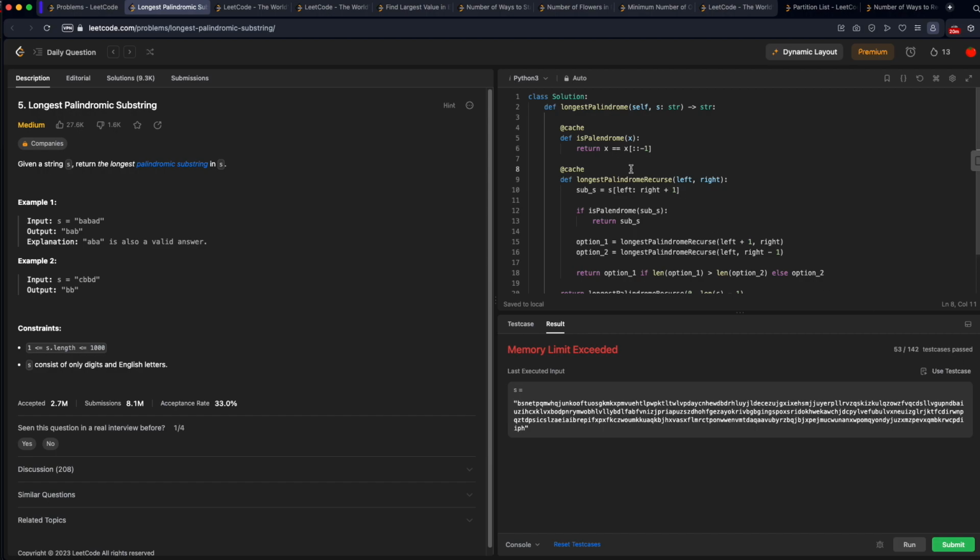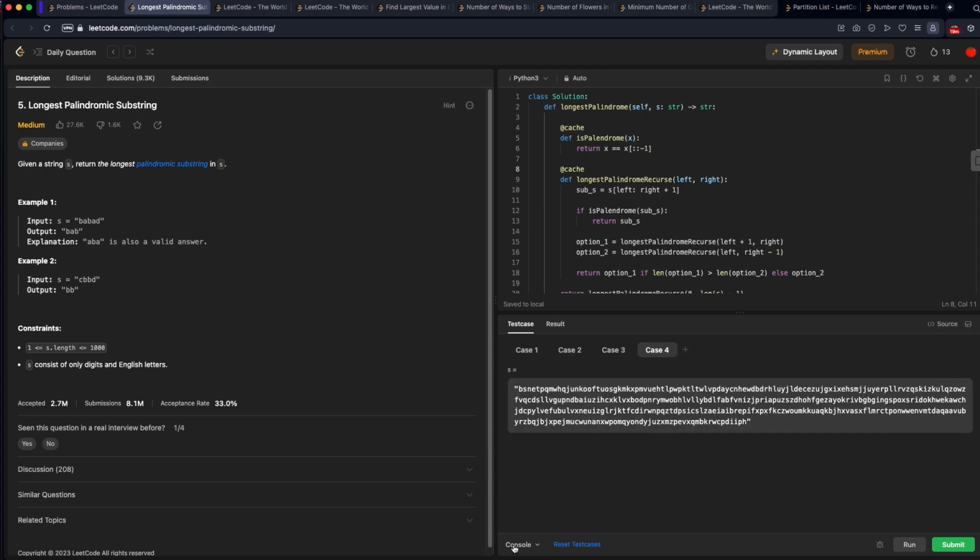Now this caching only works if it can store these values in memory, the return values for this is palindrome and this longest palindromic recurse. If you can store those essentially argument value pairs in memory. So we're running out of memory here. We do better. We beat 53 out of 142 test cases, but we're still nowhere near close to beating all the test cases. So we'll use this test case.